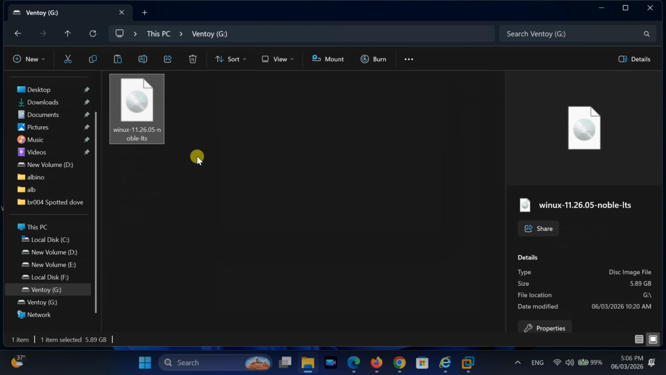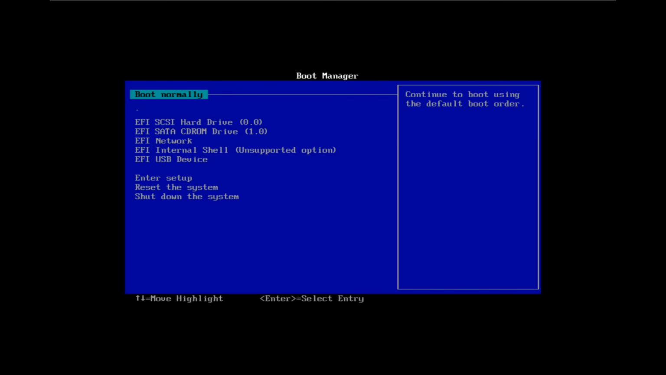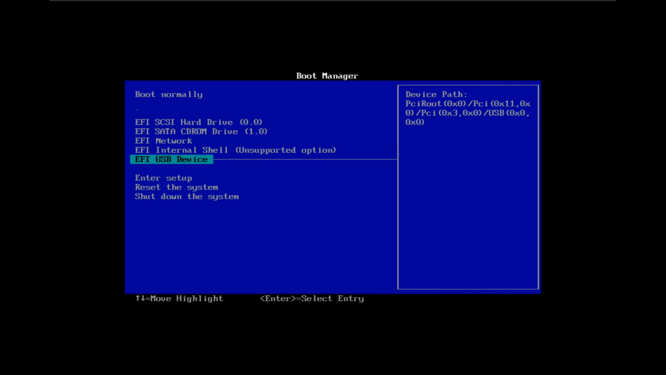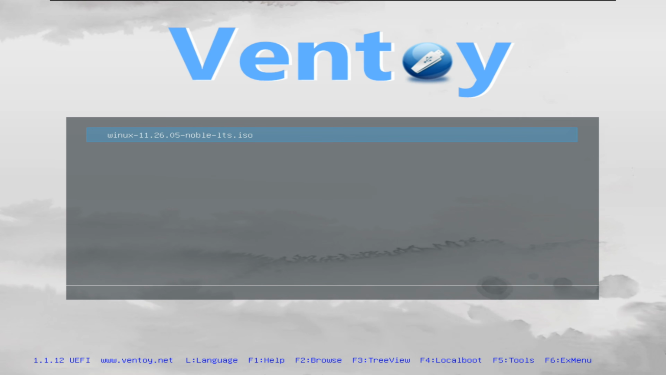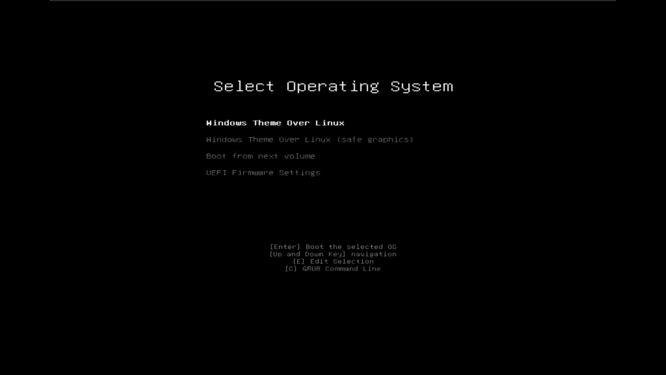Now restart your computer. Enter the boot menu by pressing keys like F12, F9, Escape, or Delete, depending on your system. Select your USB device with Ventoy. Now from the Ventoy menu, choose the Winux 11 ISO file and press Enter. Select Boot in normal mode, press Enter. Select Windows theme over Linux, press Enter.